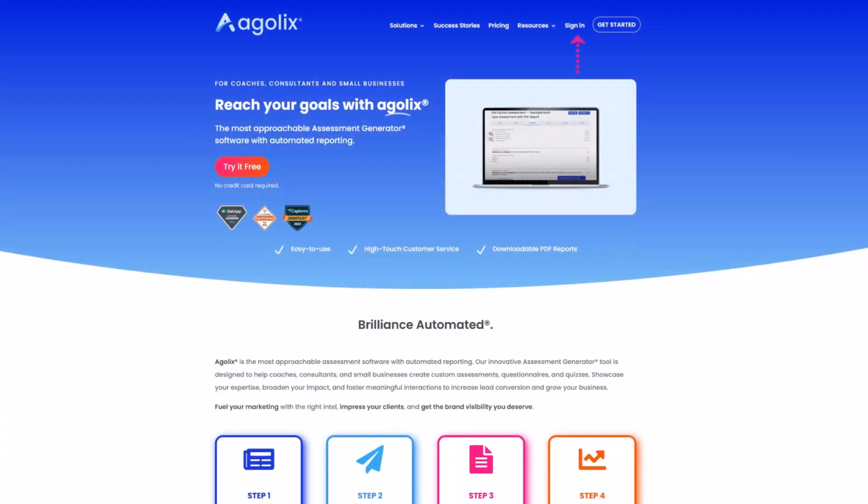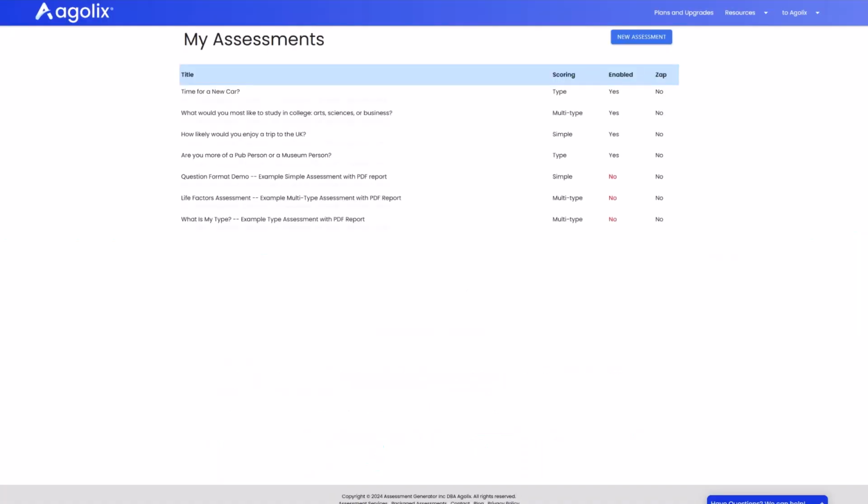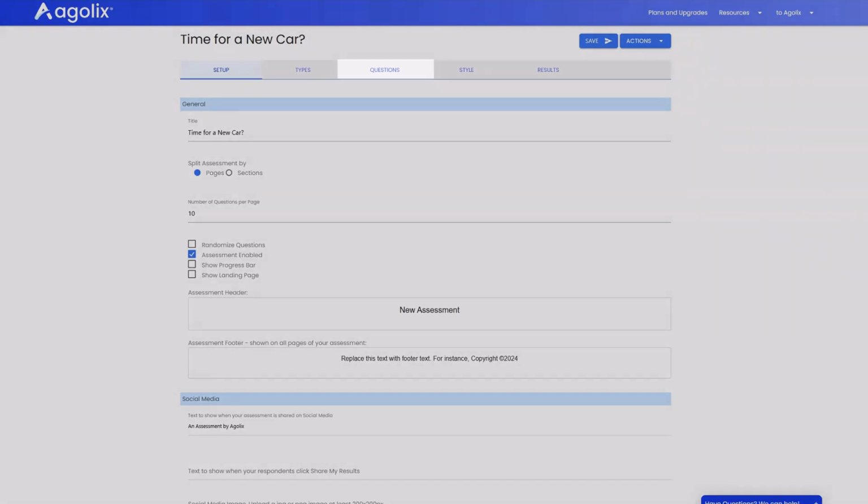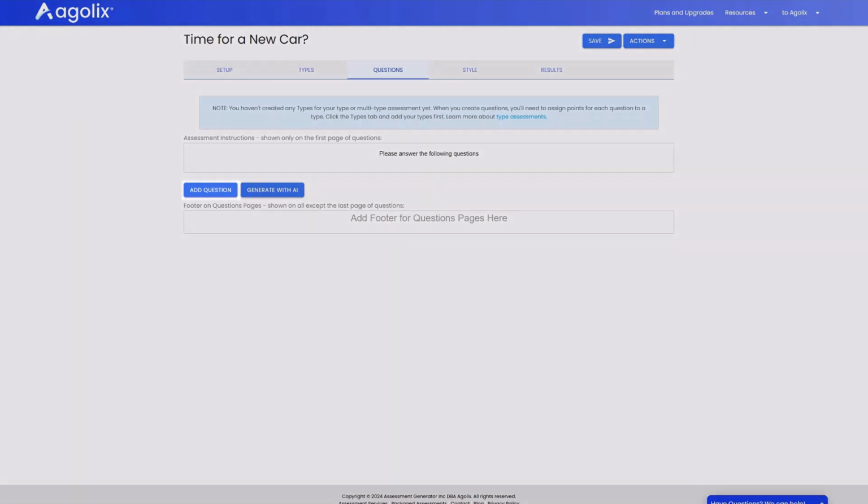Today we're going to walk through how to create a trigger question for your assessment using Agolix. A trigger question is the one that will determine whether or not other questions are shown based on its response.